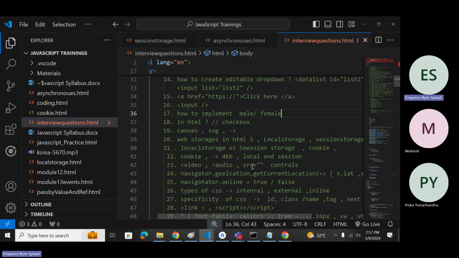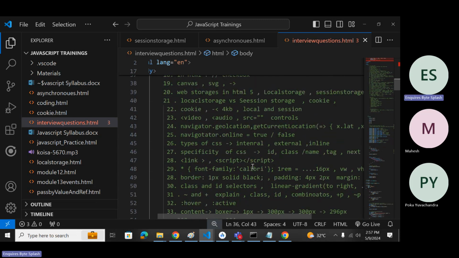So create a checkbox. If you want to opt for more than one option, select more than one option, which HTML form input will you take? Input type checkbox. Next.